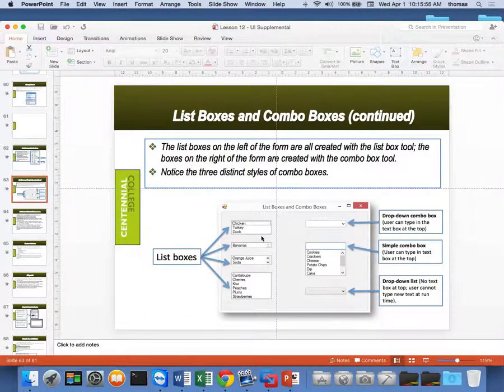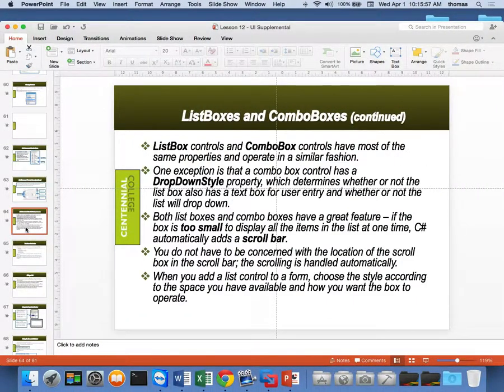Well, drop-down style is where we do it. We do it both from a list box. My combo box, it says list box controls and combo box controls have most of the same properties and operate in a similar fashion. But one exception is that the combo box control has a drop-down style property, which determines whether or not the list box also has a text box for user entry, and whether or not the list will drop down, right?